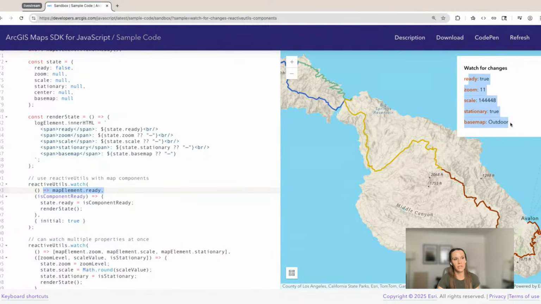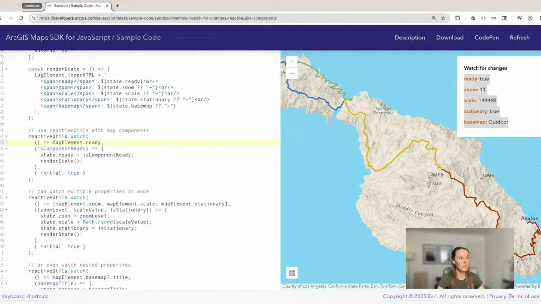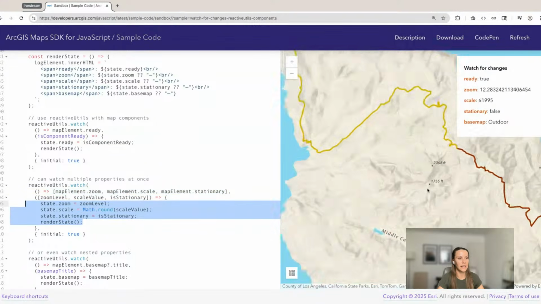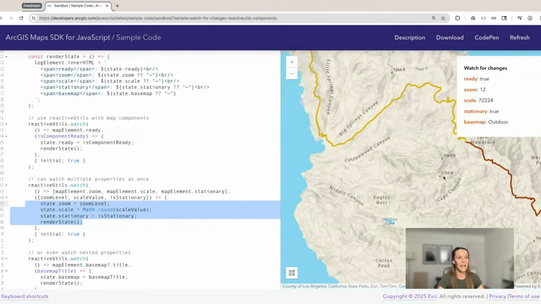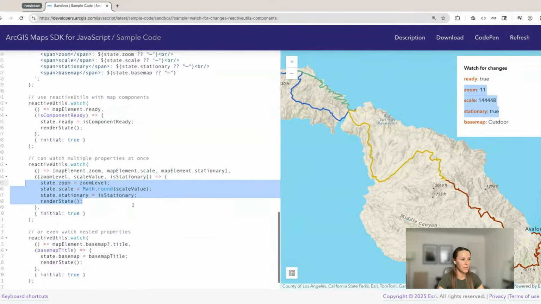And you'll notice that for each of these, I'll just display the changes here in the top corner. The nice thing about this, whereas you can probably already watch for the map to be ready using some of the component events that are available, is that reactive utils allows you to watch multiple properties at once. So if I want to watch for changes to the zoom, scale, and stationary properties on the map element, I can watch for all of those within this one method and then make my changes here. So you'll see as I zoom, we'll see these things update. As I pan, you'll see stationary change from true to false. So all of that is happening super fast.